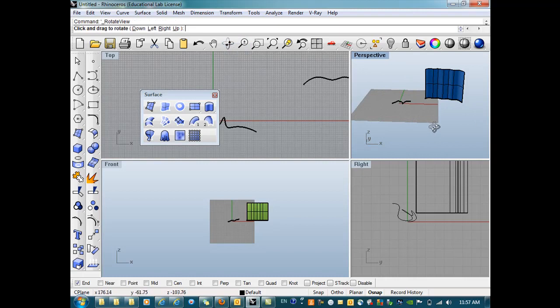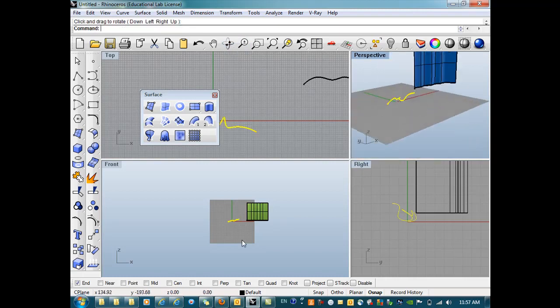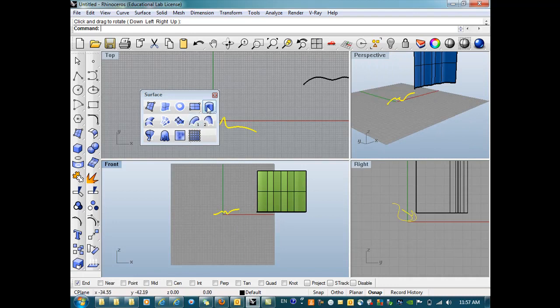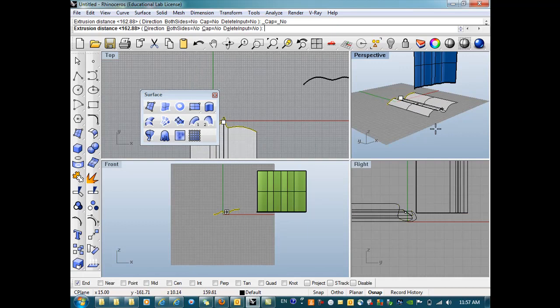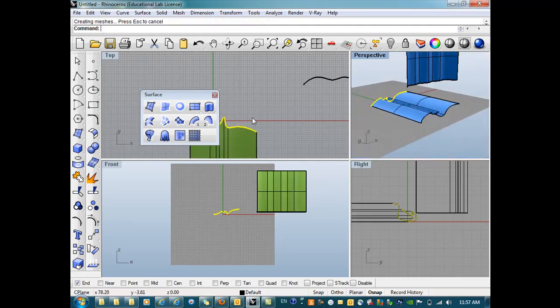So this is a very important tool at this point. If we want to extrude this 3-dimensional curve, we can do it. Oh, by the way, when you extrude, you actually have a choice of the direction. Maybe it's okay to extrude in this direction. So it becomes like this.